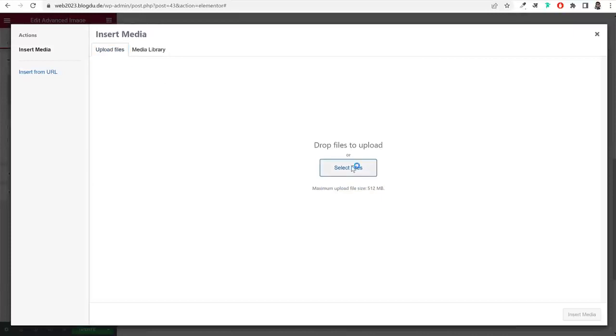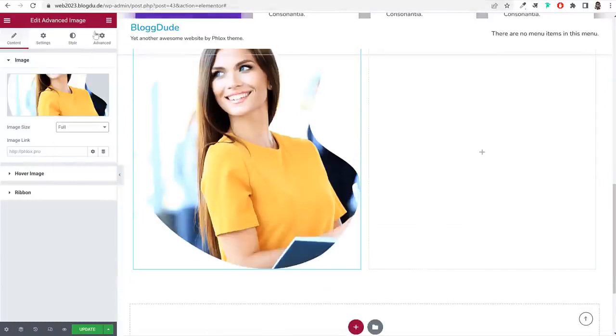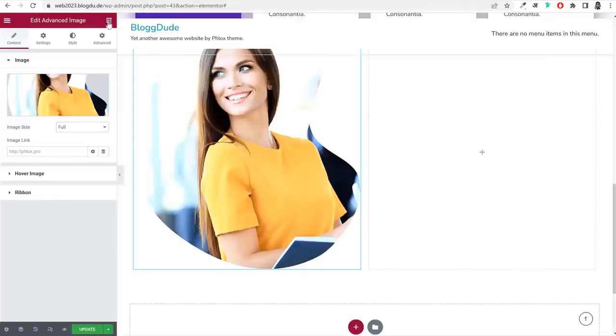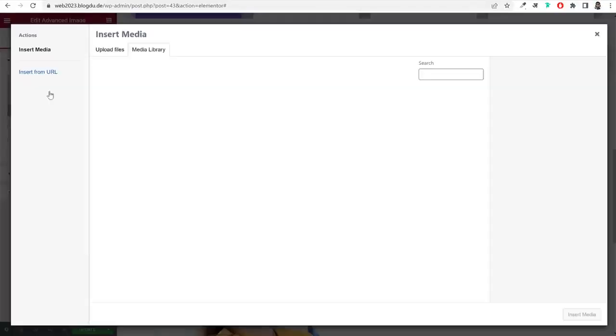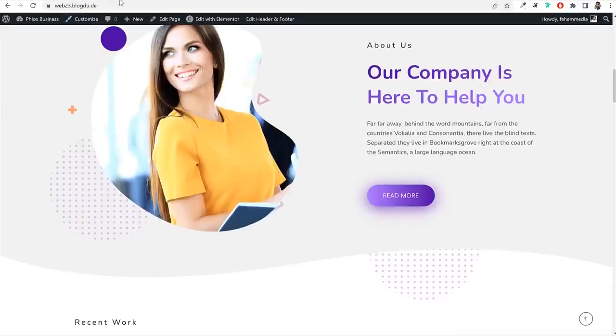So let me upload the main image. Click on insert media and make sure this is a full size image. Okay, this is our main image. And after that, let's add all the other images. Okay, these are all the extra images. So again, we'll add the advanced image, and at top of this image, maybe we want this. Click on insert media. We want it behind this thing.